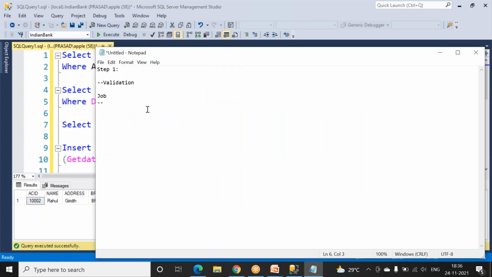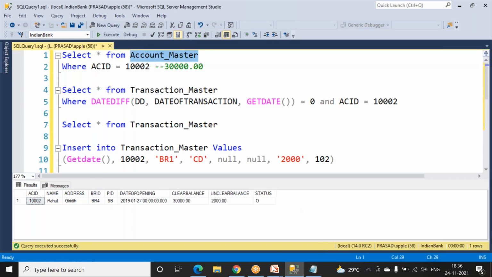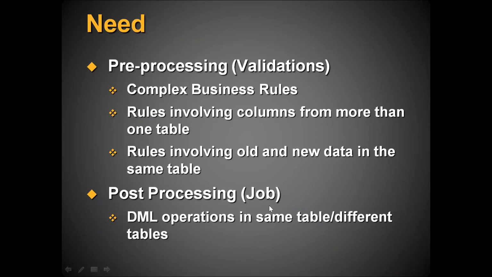What kind of jobs are you going to be doing? Insert, update, delete. So we are going to be doing these kinds of jobs: DML operations in the same table or a different table. Understand, guys? These are the things you need to understand: what is the need of a trigger, and what it is going to be doing when you create one. First, it validates all the tables you have taken, and after that it does some job.